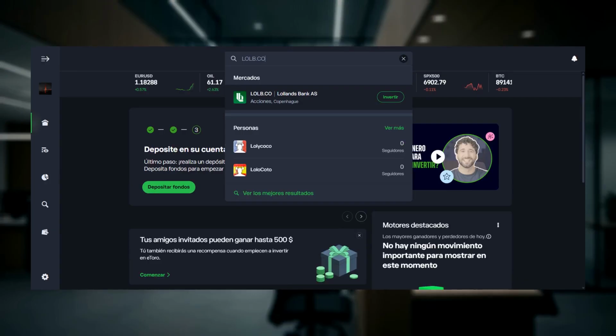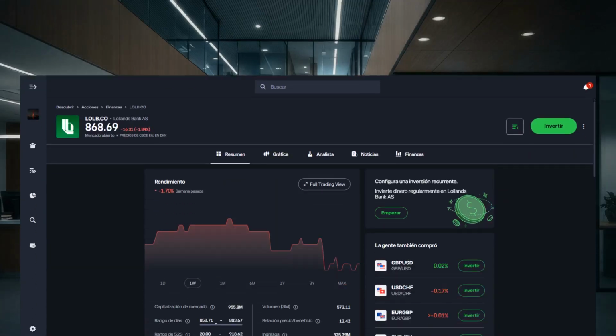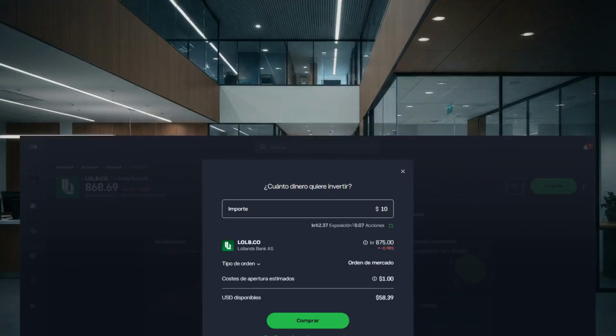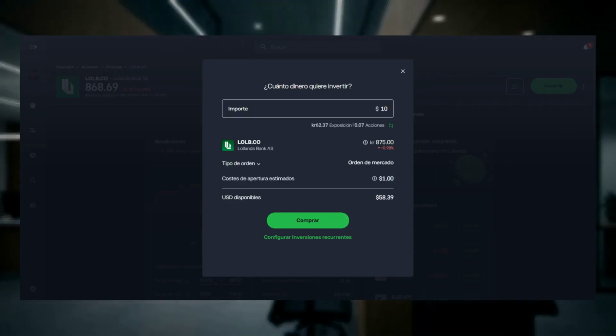Select the result that matches Lollands Bank AS to ensure you have the correct share. On the asset page, check the basic company information and the price chart to confirm it is Lollands Bank AS. Make sure the exchange shows CBOE EU and the ticker reads LOLB.co before proceeding.